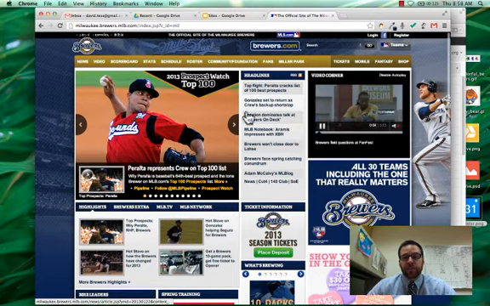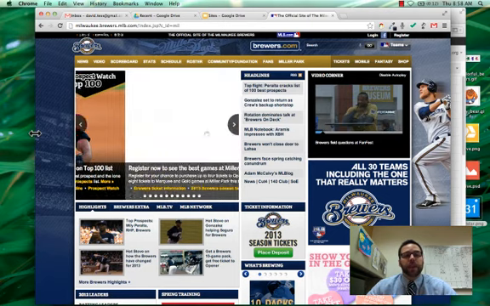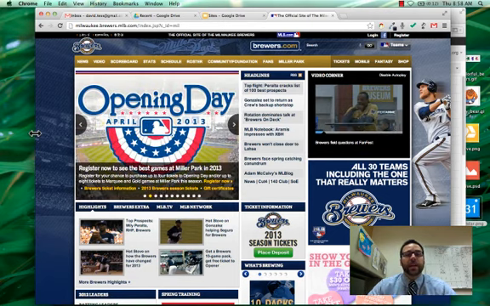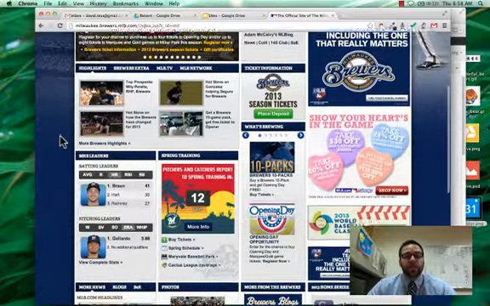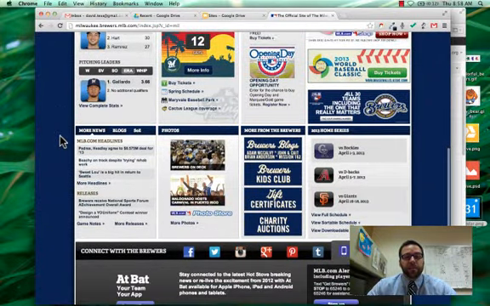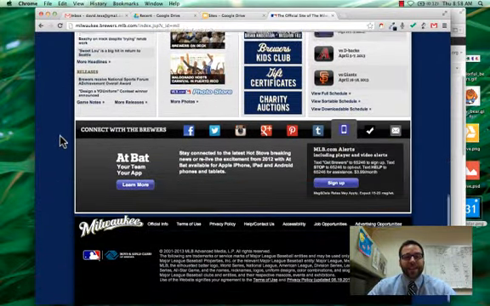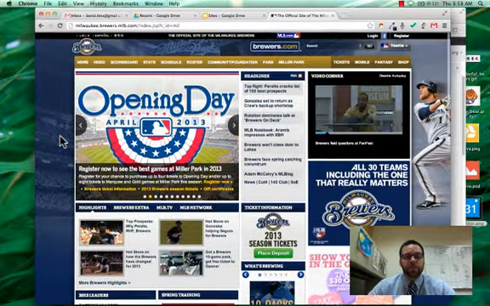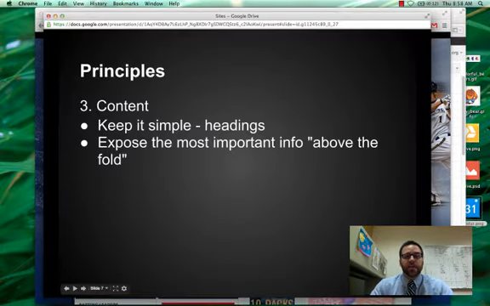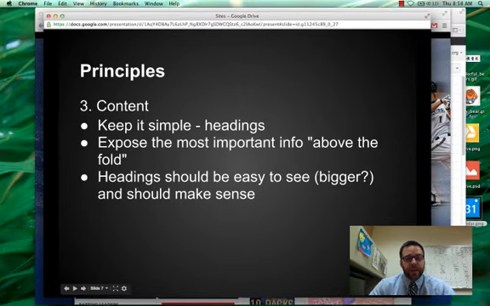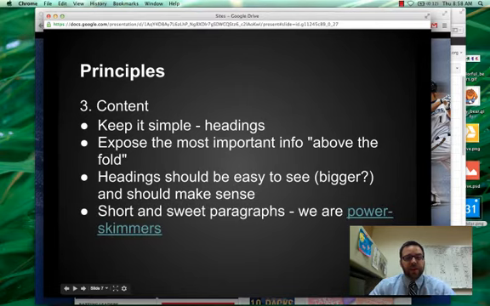And you can see even the Brewers web page is fairly busy. But anything that's fairly important needs to be on this first page when I open up a web page, this first top of the page when I open it up. And now if I scroll down, there is more stuff down here, but lots of users may not take the time to go down there. So make sure your most important stuff is right there at the top of the page. Make sure headings are obvious.